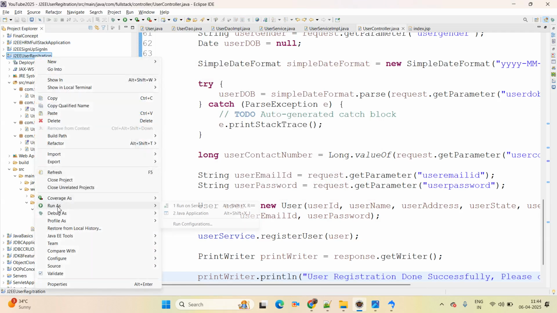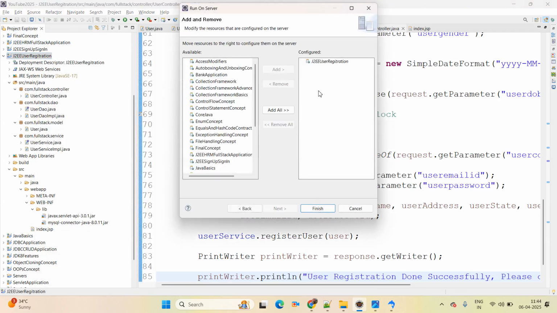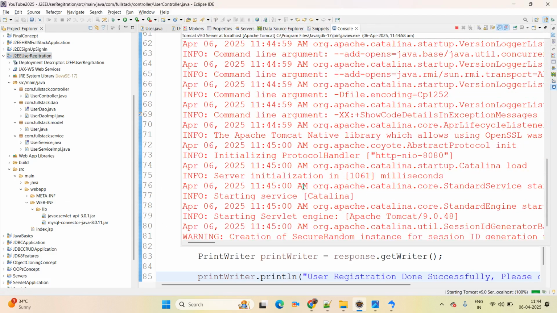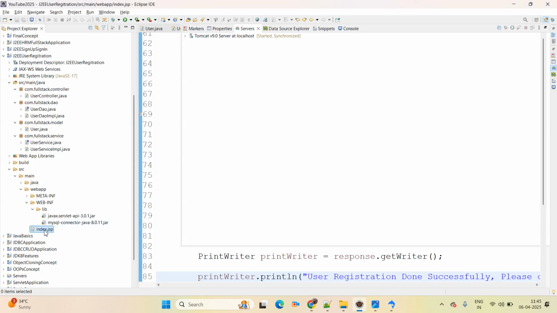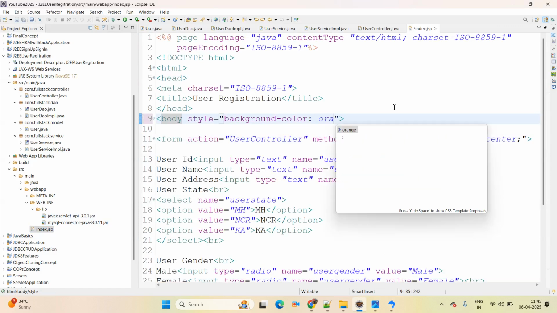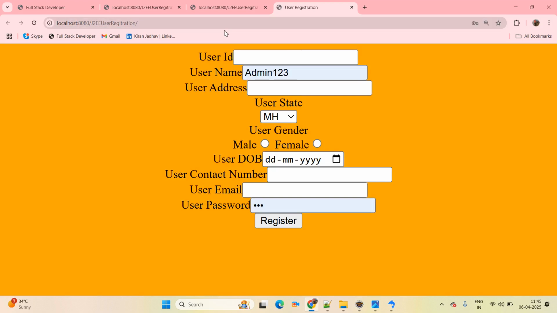I am directly calling here. Simply right click, run as, run on server, go to the next, and then do finish. See on screen. It will open the JSP page, but if you want to change the color, that is also possible. Like some user wants orange color, then instead of pink I will pass orange color. Now simply save it, simply refresh, you will be able to see the orange color.